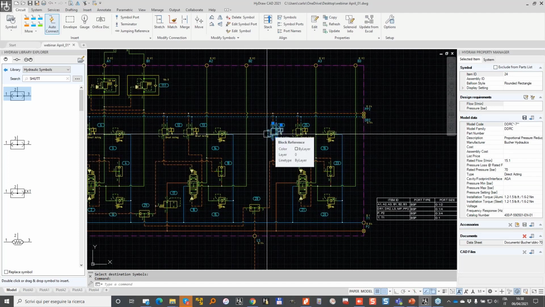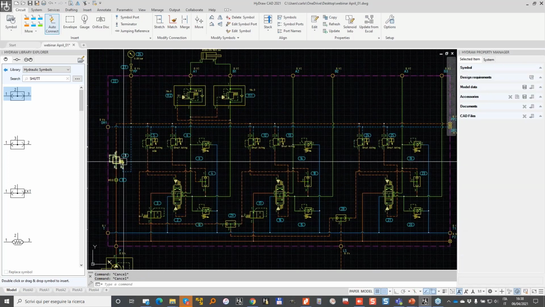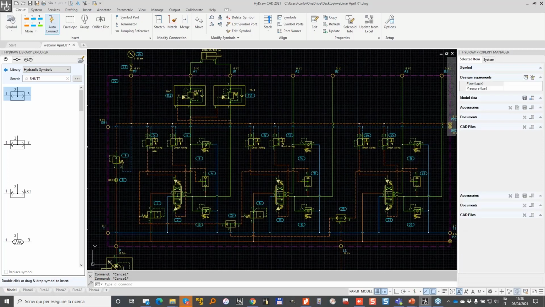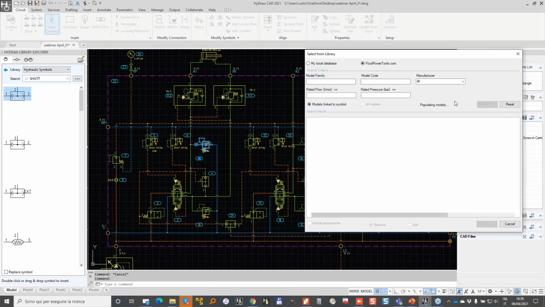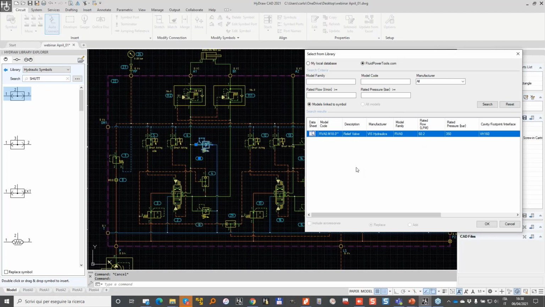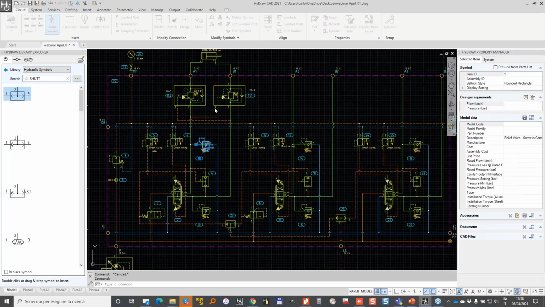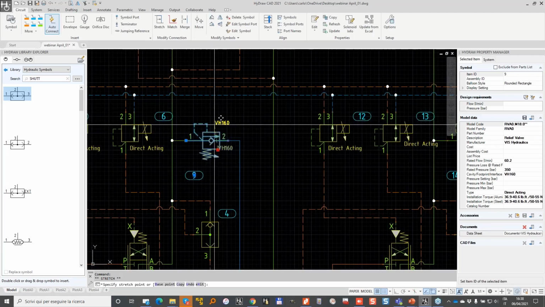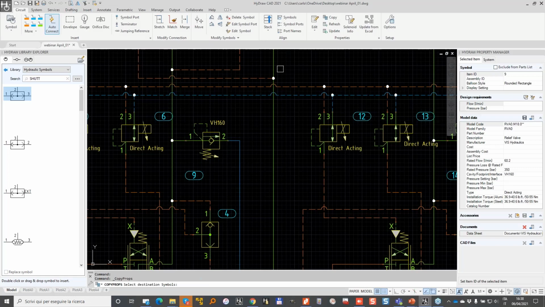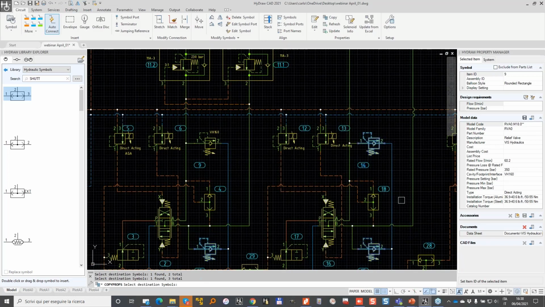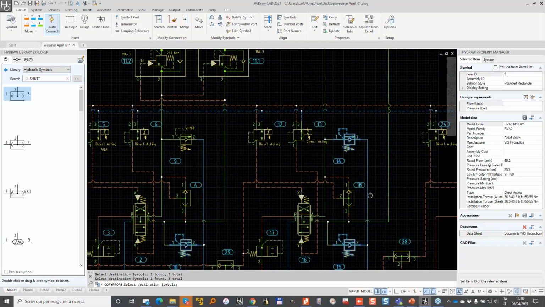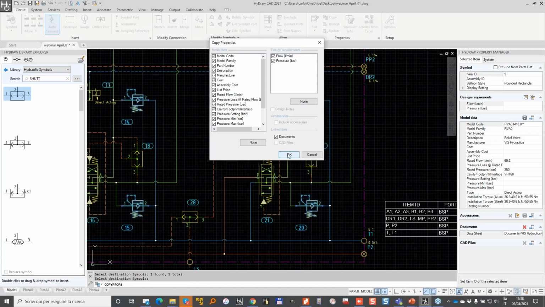And now we can do the same maybe for the anti-shock, anti-cavitation valve. Let's search something that is available here. That's only a Vis Hydraulics valve. That's okay, let's keep it. And I want to copy this valve to all the other anti-shock, anti-cavitation valves. Okay.